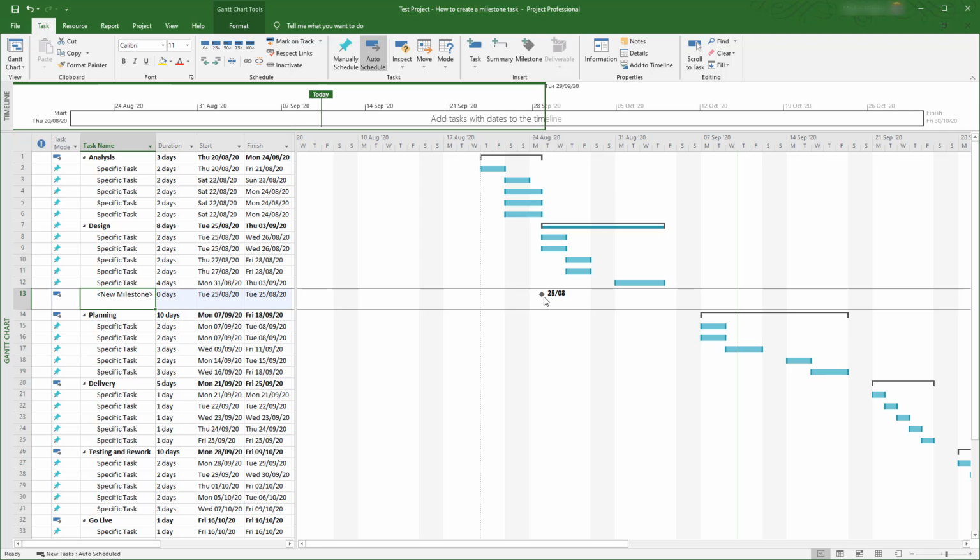Because this plan is set to have all new tasks auto-scheduled, it has automatically set the date for the milestone to the start date of the group of tasks it's part of. In this case, design. However, the milestone won't actually be met until we've completed the final task in the design group. We can do this by linking the milestone to the final task.